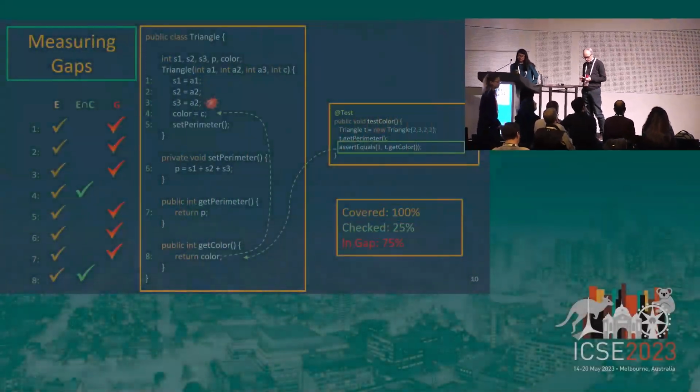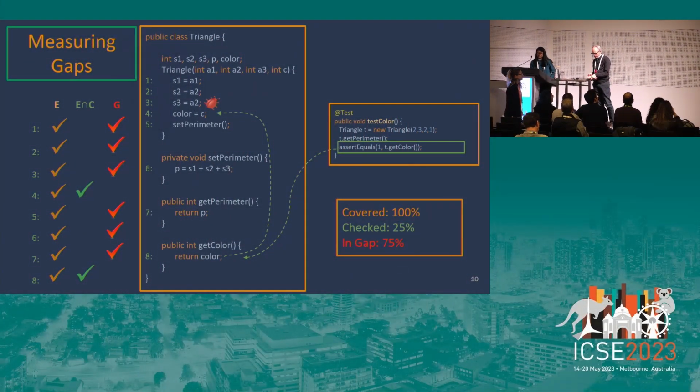So here, you talked about the bug, right? In line number 3? Yeah. So the bug is there, and the bug is executed, but the oracle is not able to catch it because this statement is not influencing any of the existing test oracles.